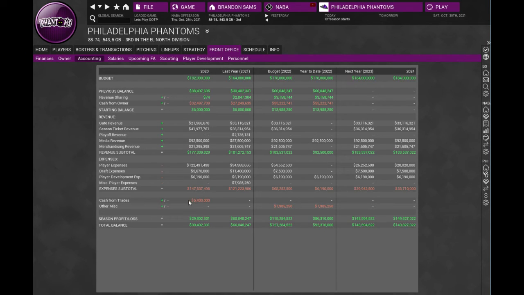So we lost 5.4 million in trades in the previous year. We had nothing else. We had no miscellaneous player expenses, so that didn't add in. And you got a season profit loss of this number right here. And that left our total balance to be that number right there.